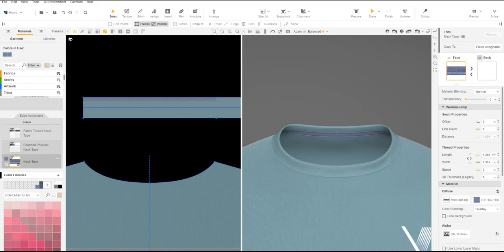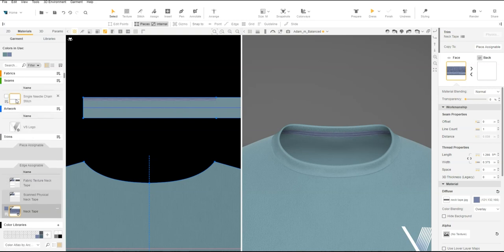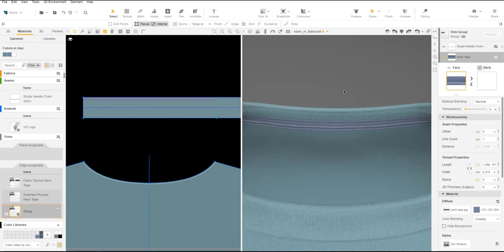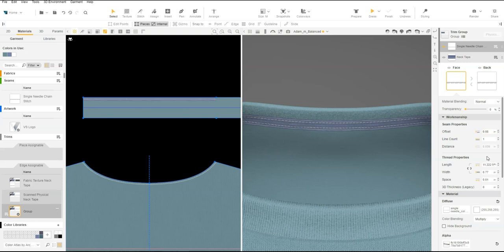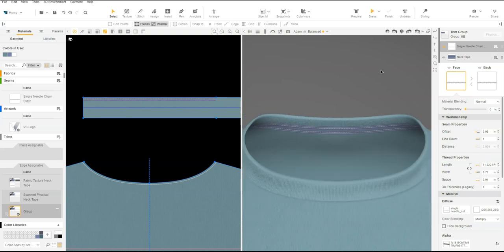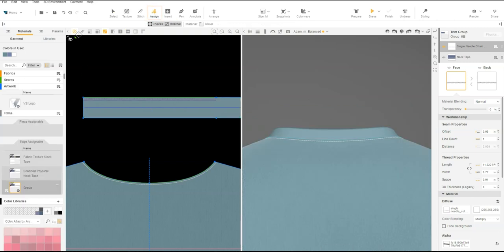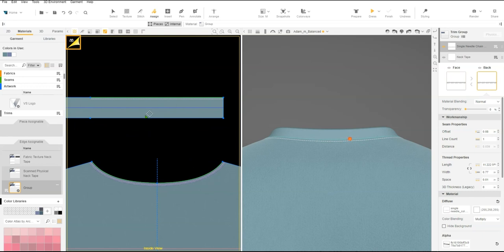To finish the visual, we need to group a single needle seam with a neck tape. Drag and drop a single needle seam to create a group. Set the offset equal to the stitch offset on the neck tape. If using a folded neckband with a negative fold line, we will also need to assign the neck tape edge assignable trim to the inside opposite edge of the neckband. Applying it this way will show the single needle stitch on the outside and hide the neck tape image.